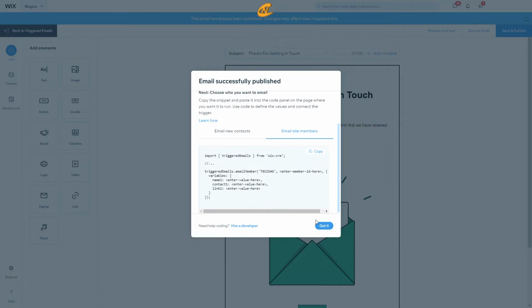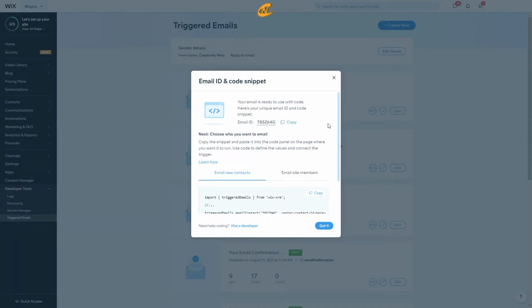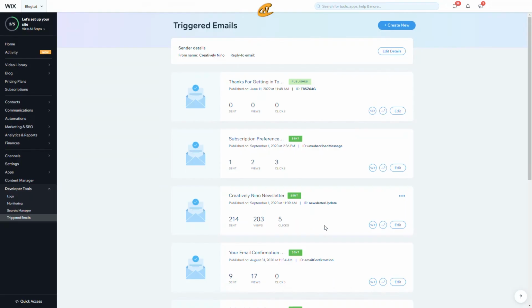So all we have to do now is just go ahead and click got it. Now that we got it, you can see that our email has updated up here, and we still have that email ID here. And then also we have our code snippet. If we forgot what that code snippet was, all we have to do is click here, and we would get that information back in this nice pop-up. All right, so let's go ahead and say got it.